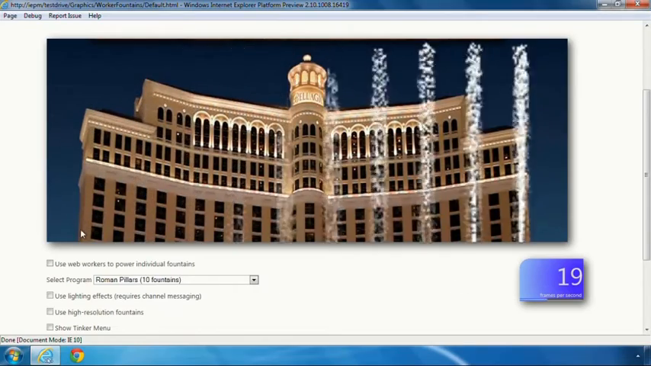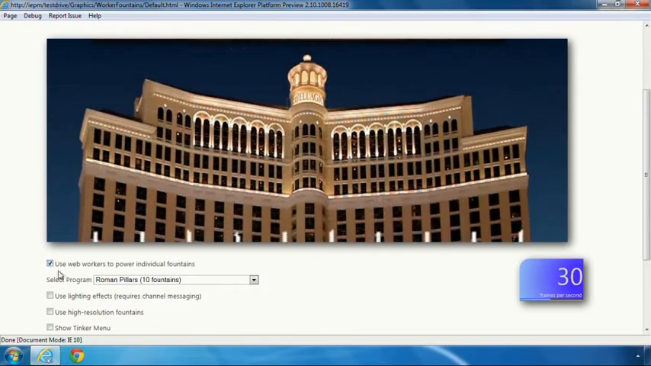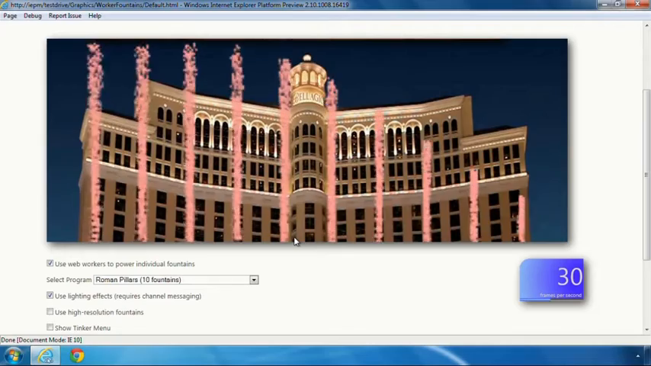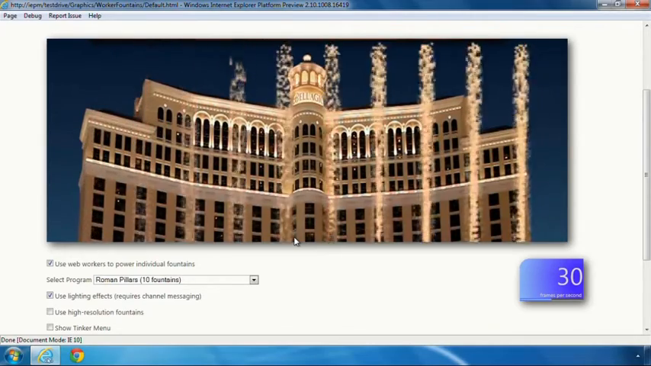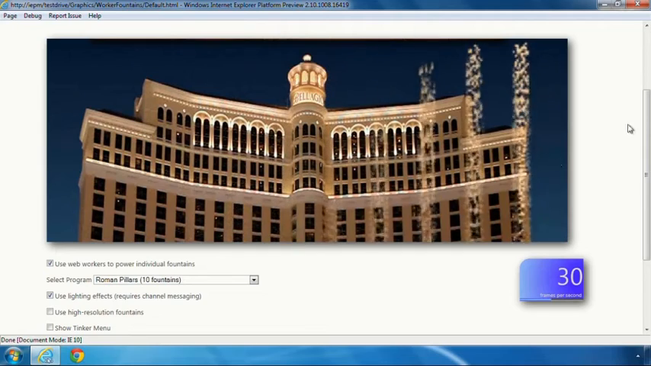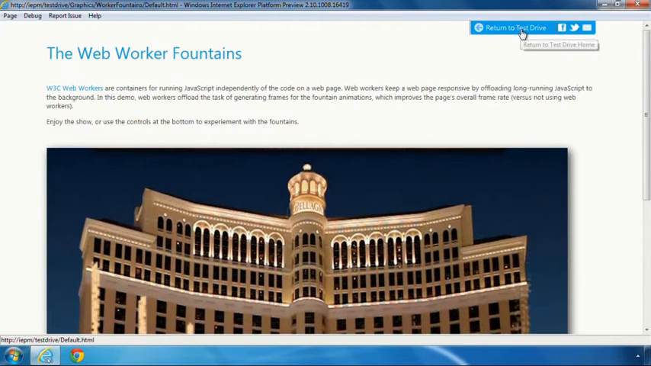This demo also takes advantage of IE 10 support for Message Channel to calculate some cool lighting effects on the fountains. Now, some other browsers don't support Message Channel yet, so you'll be able to view the scene but not see the lighting. All right, that's a quick look at Web Workers.